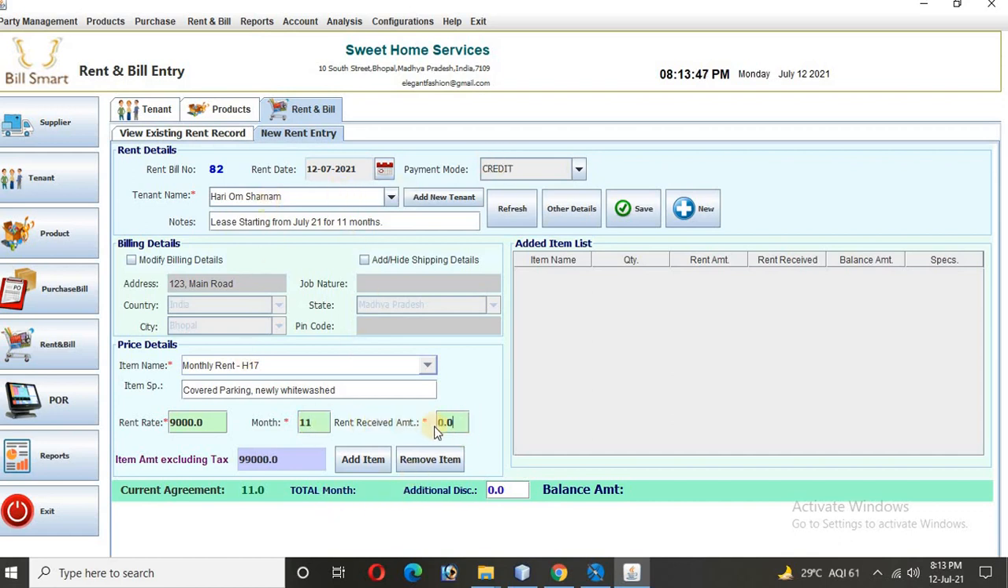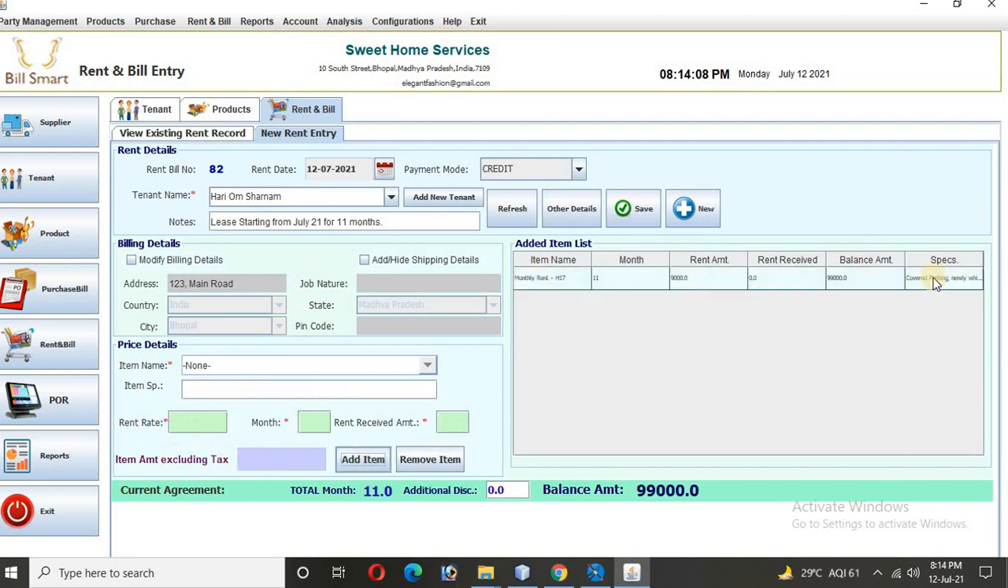Now the rent received amount. If there is an advance taken, then you can add a value here, which will be deducted from the 99,000 there. We have not received any advance amount, so let it be like this. And the item is inclusive of tax, so it is fine, add. So this is 99,000 there.